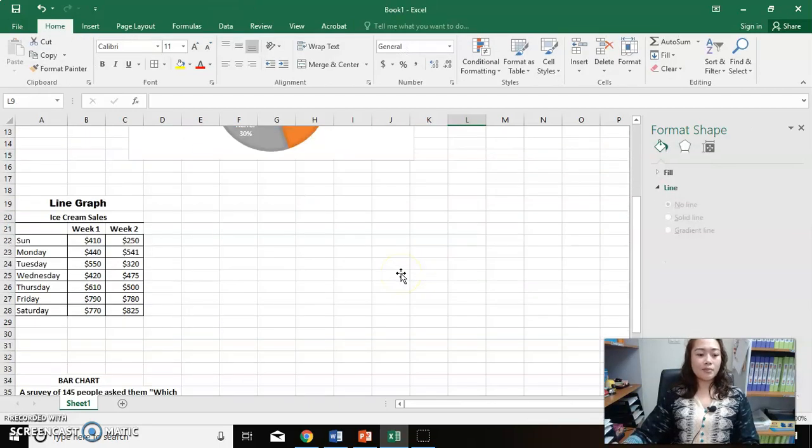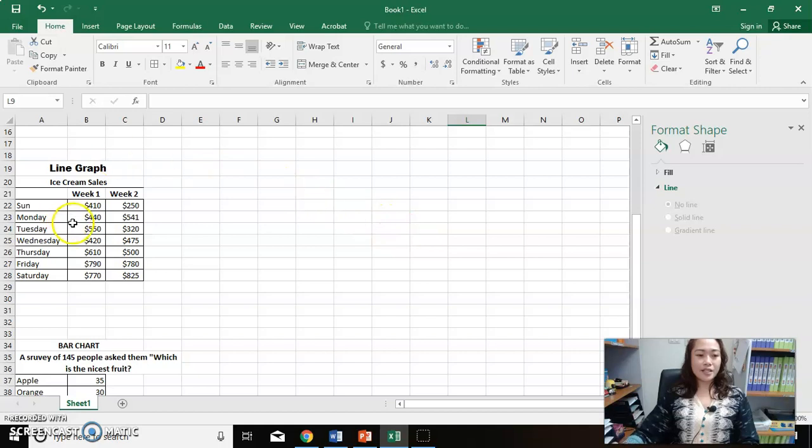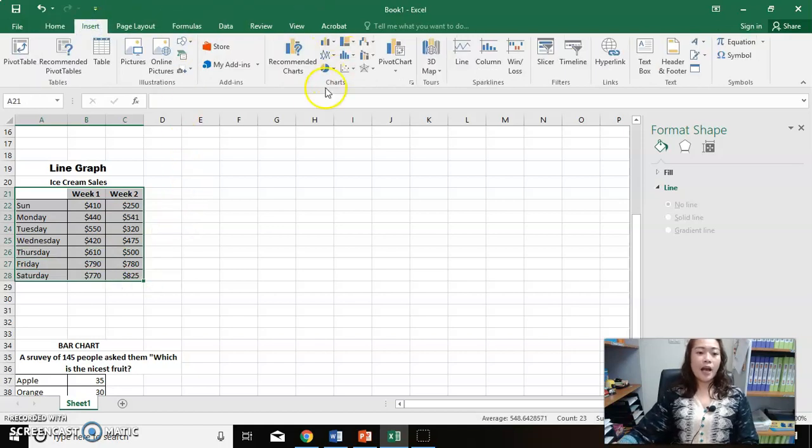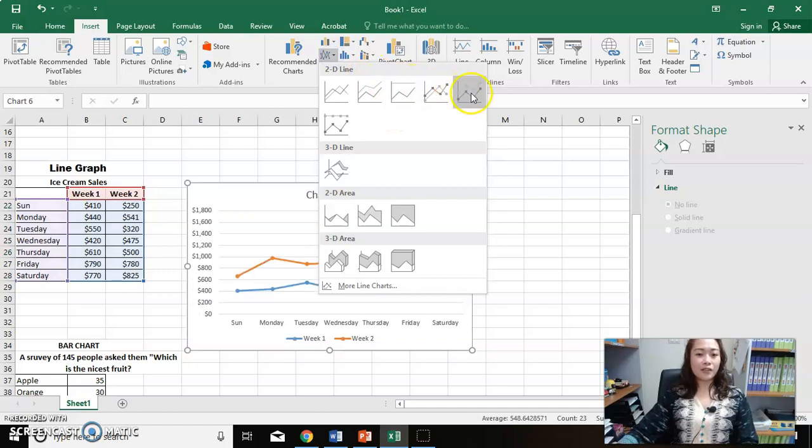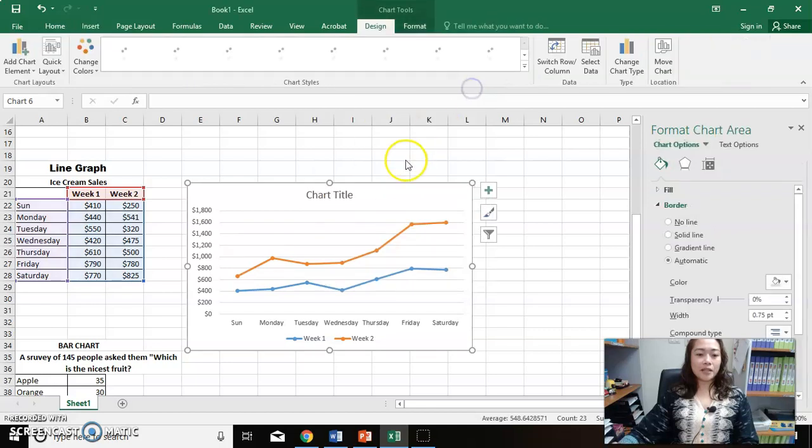Okay, now let's move on with your line graph. For the line graph, we have Sunday to Saturday. This is the ice cream sales, and we have two weeks, week 1 and week 2. Select the data, go to the insert tab, and find a line graph. We have options here for line graph. I would like you to use this line graph from here.